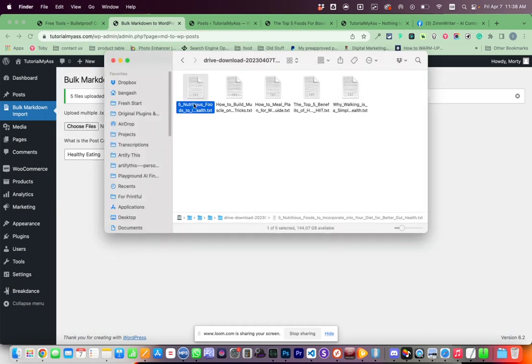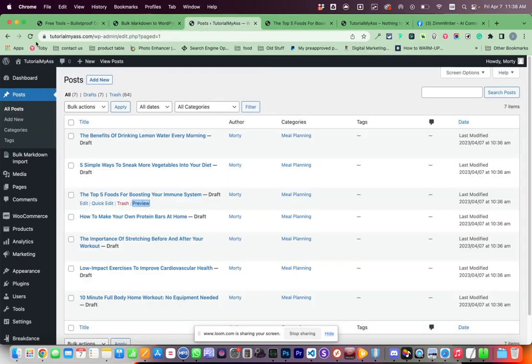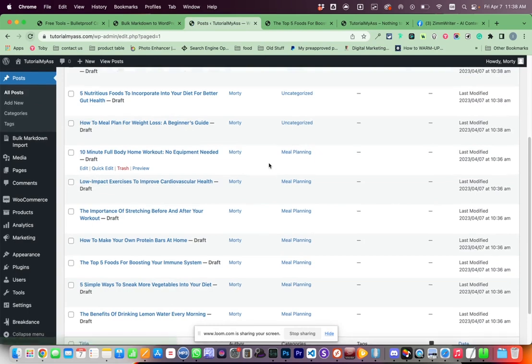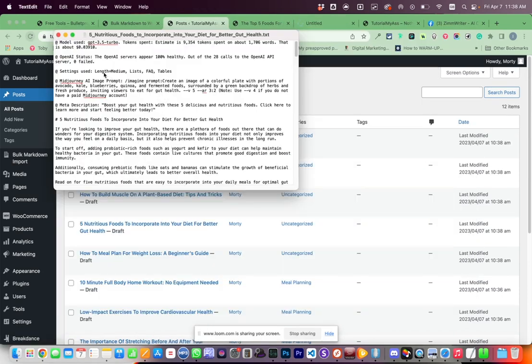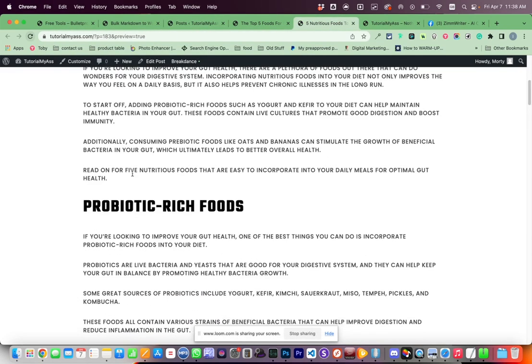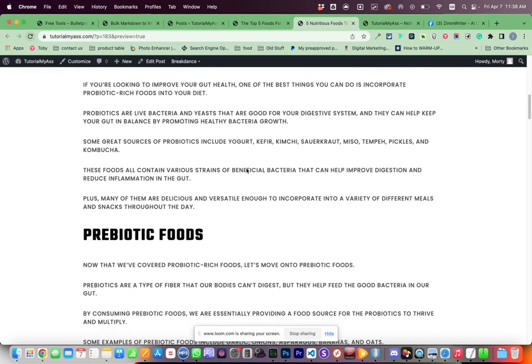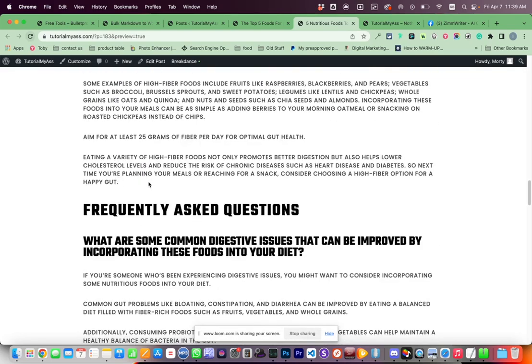So let me just see this one, 5 nutritious foods. Let's find this one right now, categorized 5 benefits, 5 nutritious foods. All right. So in the normal text file that you have from ZimmWriter, you're going to have all this text on top. But when you upload it to WordPress, it's going to clean it all up and just upload the important bit, just the actual article, while also converting all the tables and bullet points and everything.